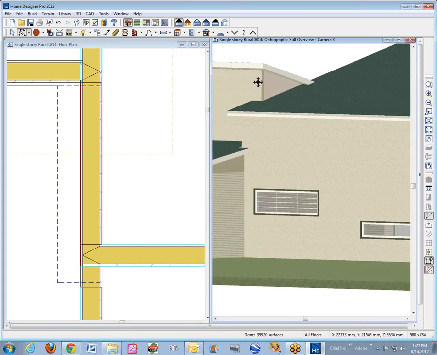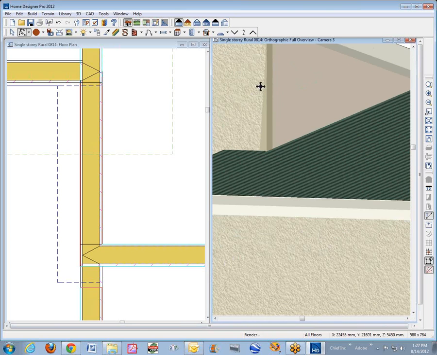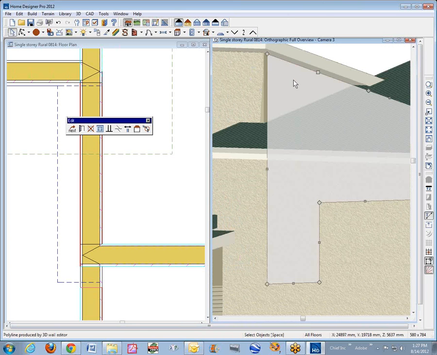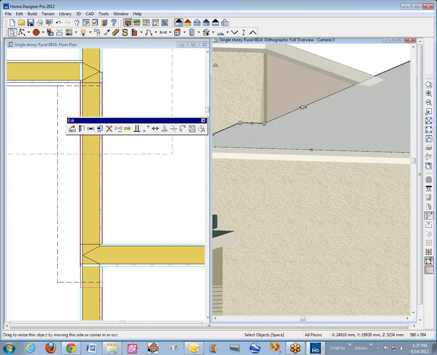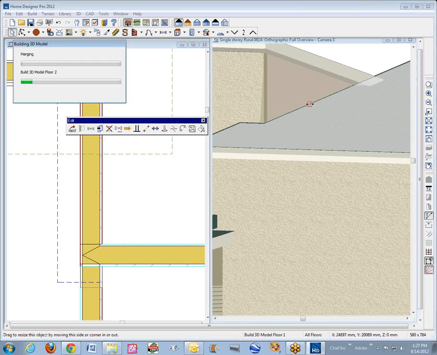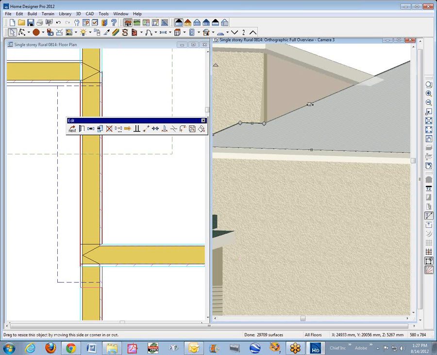Okay. Now, even this looks a little bit better. We've got the wrong material over here. I'm going to pull this back away from the wall. Whoops, a little bit, just a little bit. See if that makes a difference.